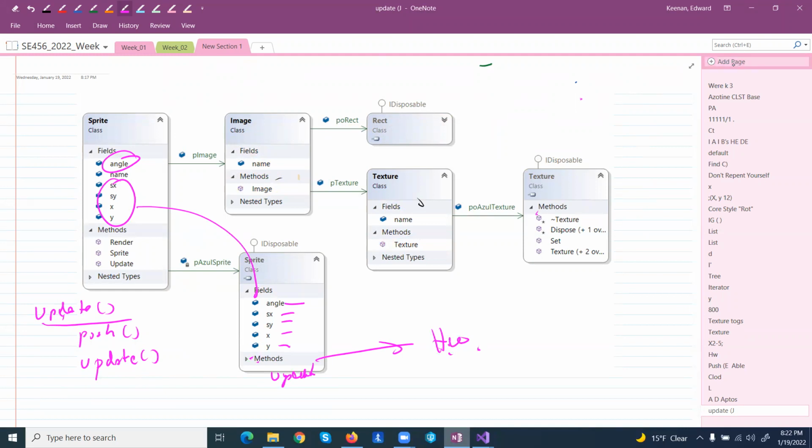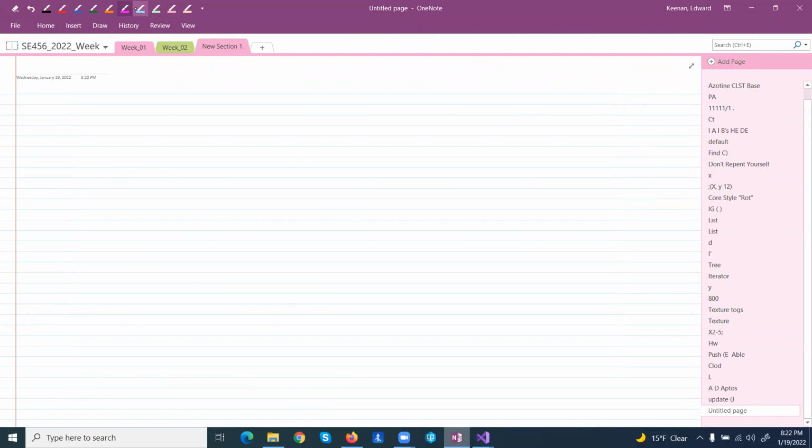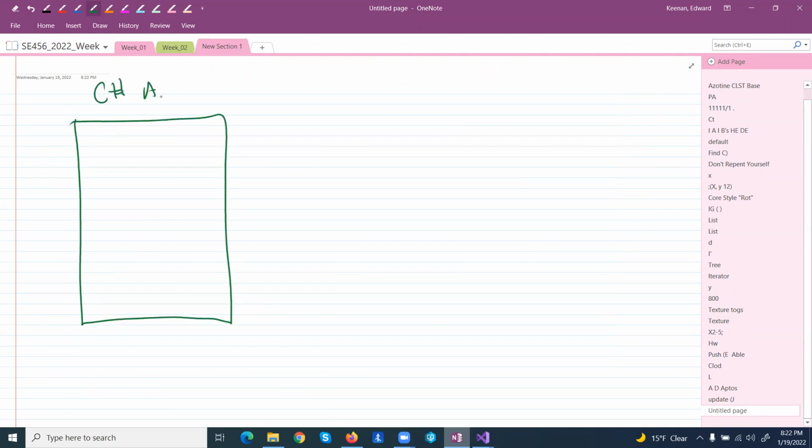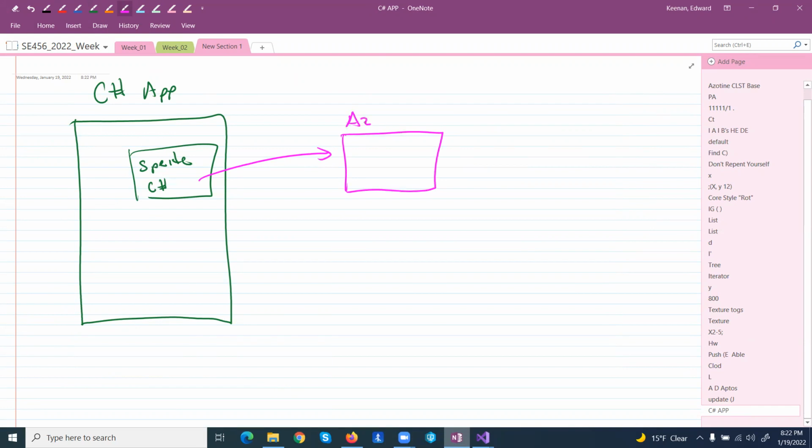So this might help you guys better. Why do I have this hardware and all this layer? Because I think some people are still not understanding what I'm trying to say here. We have C#, we have the application, right? And inside of this, we have a sprite. Here's our C# sprite. This C# sprite is going to talk to the Azul sprite, which is also in C#, right?